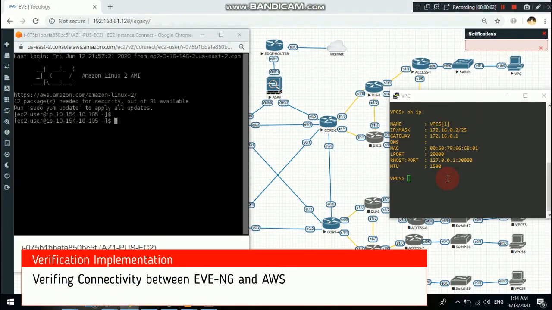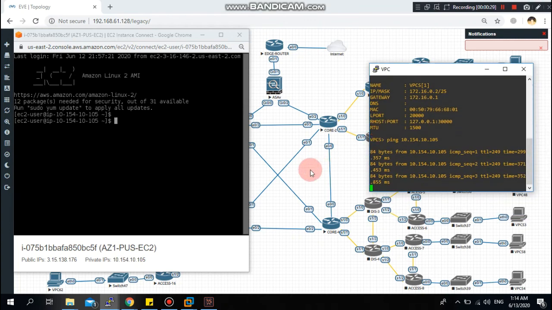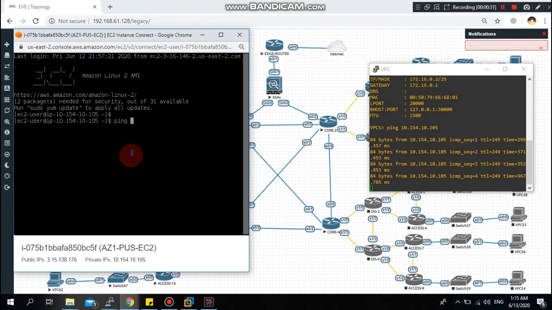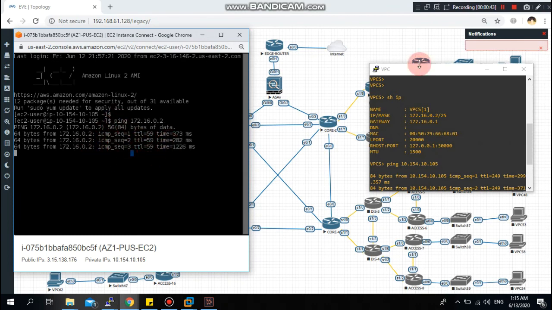To verify the connectivity between the EVNG network and the AWS cloud, I will be pinging from this PC to the EC2 instance, which is this one, in availability zone 1 in the public subnet. The IP address for it is 10.154.10.105. As you can see, pinging is successful. I can also try from here to ping the IP of this PC, which is 172.16.0.2. Also, the ping is successful.